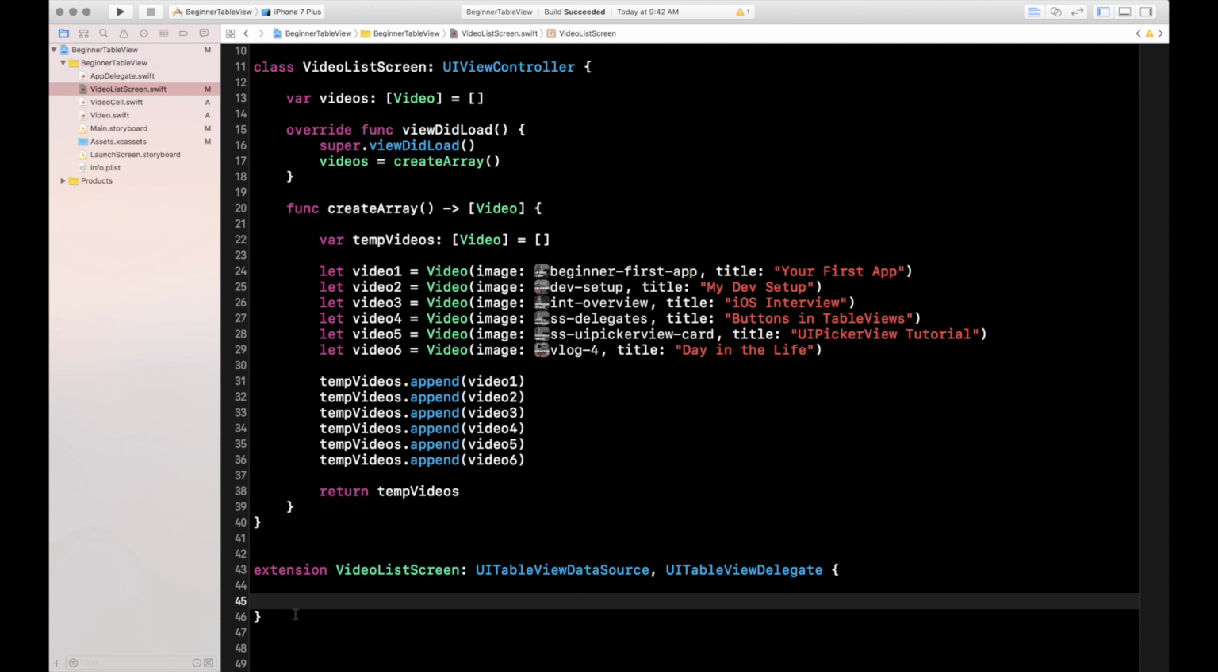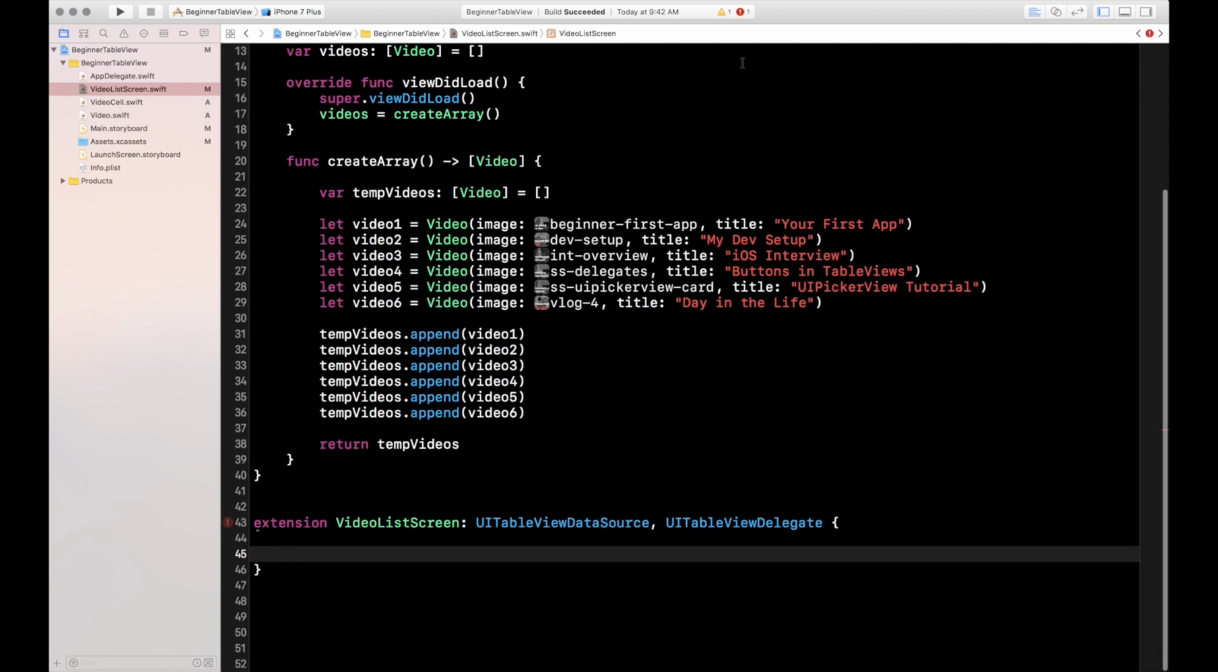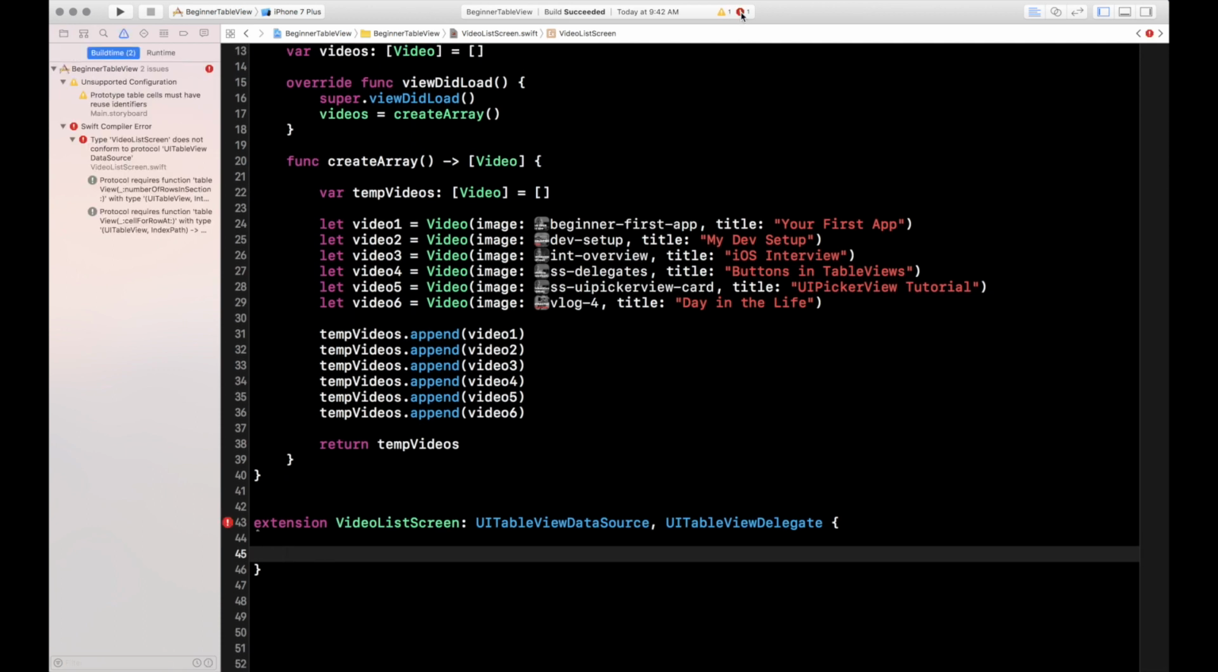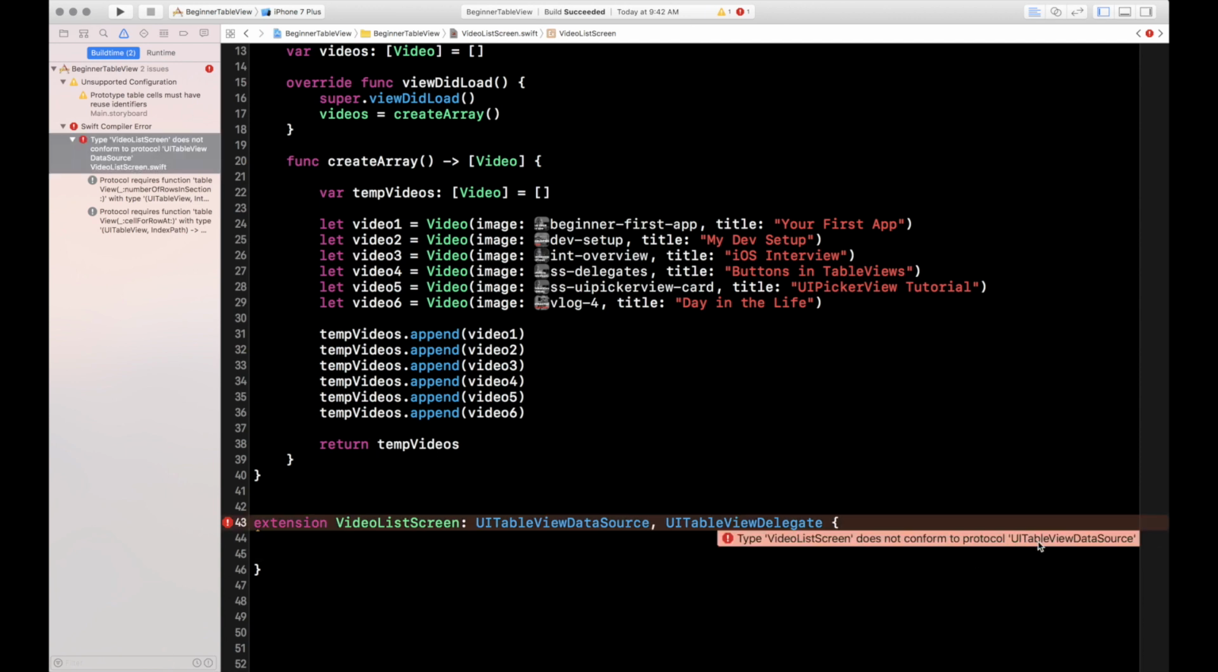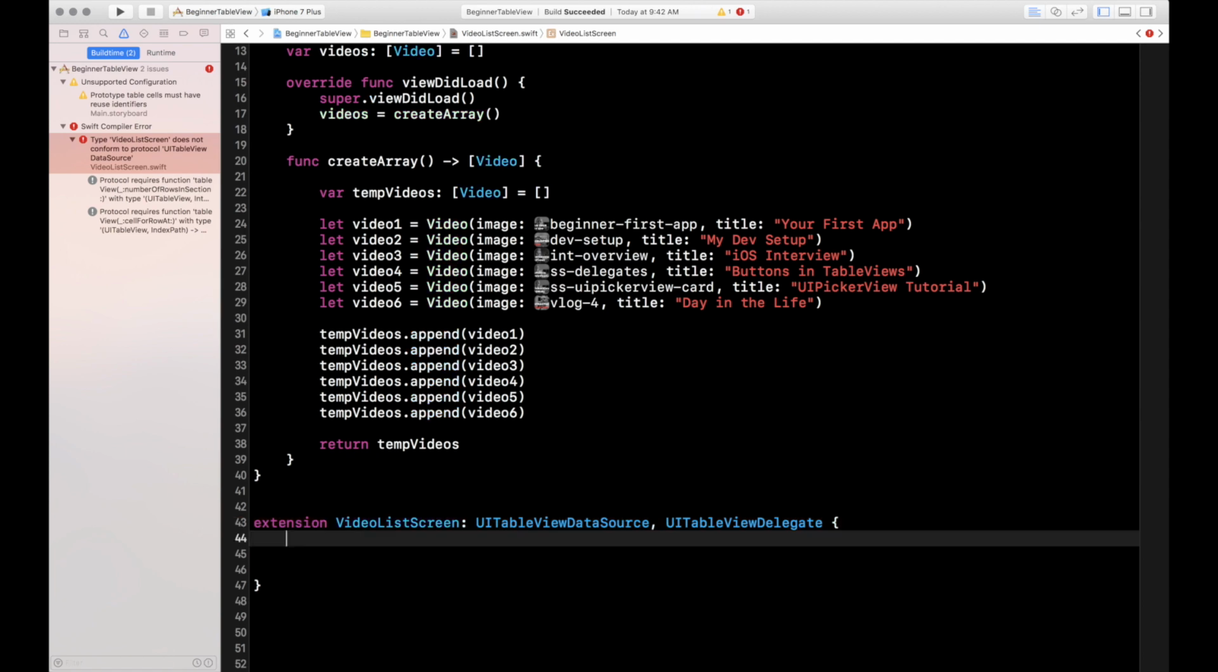Now Xcode should yell at me here in a second saying that I'm not conforming to the protocol. If you click on this red thing, it says VideoListScreen does not conform to protocol UITableViewDataSource and Delegate. So what you need for every table view is numberOfRowsInSection and cellForRowAt indexPath. Be very familiar with those 2 function names. You're going to use them hundreds of times. There are plenty more UITableViewDelegate methods, but these are the 2 that you're going to use the most. So let's go ahead and type those in.